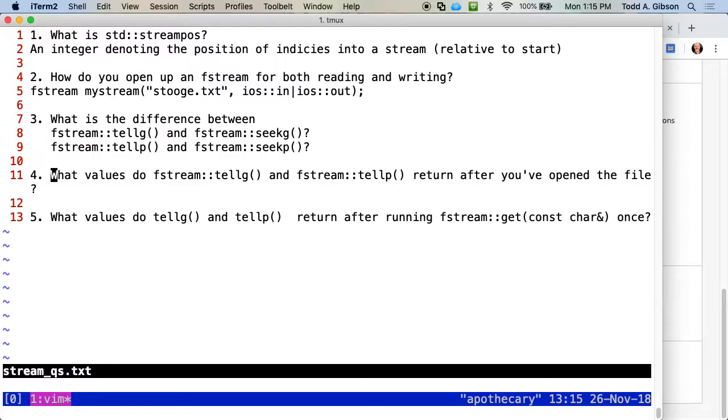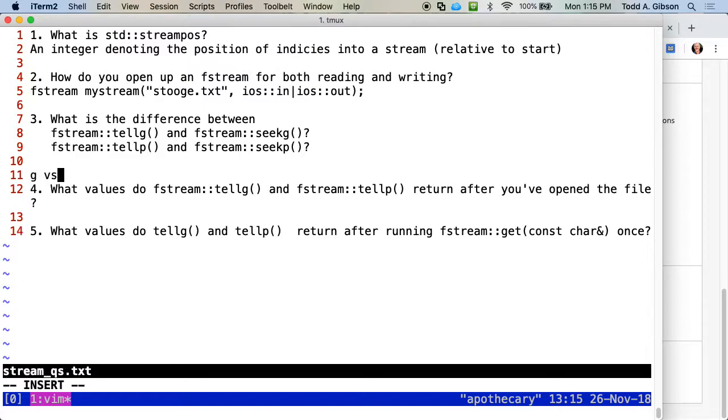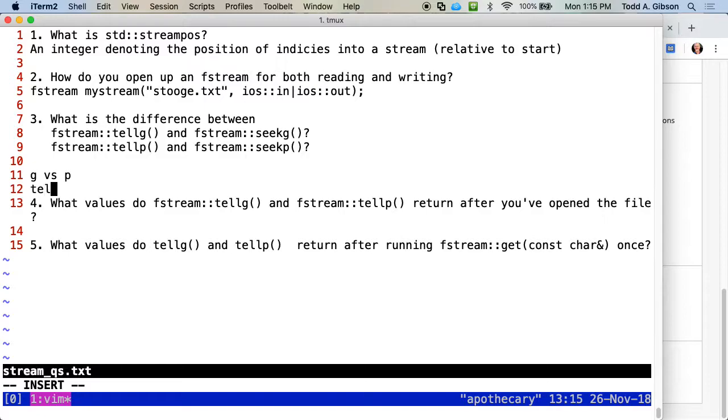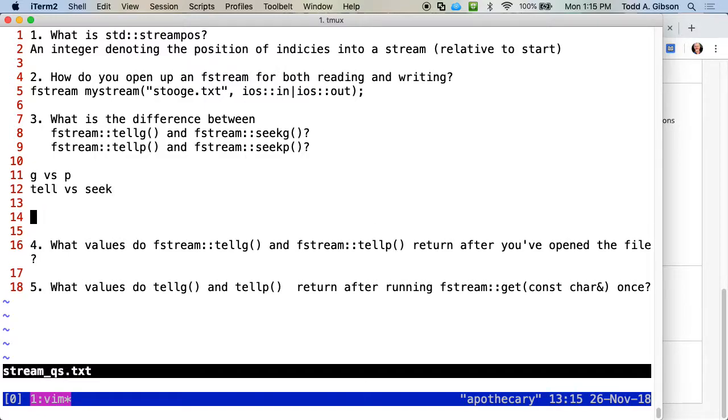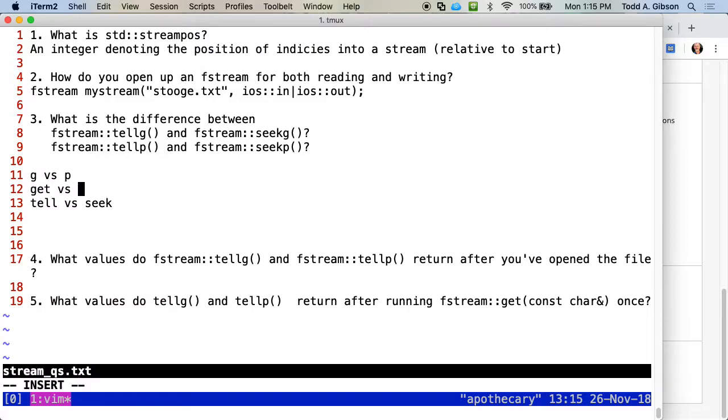All right. Get versus put like that. One is you read, another one is write.